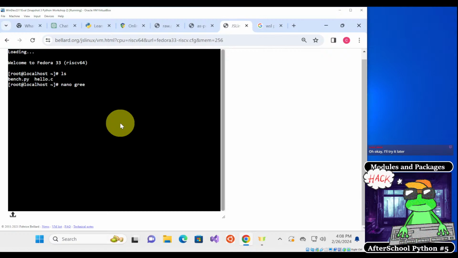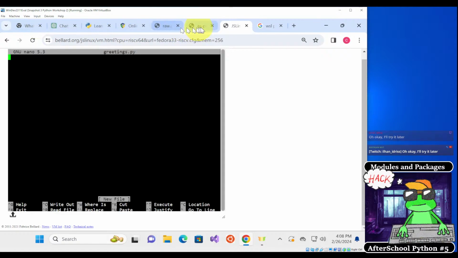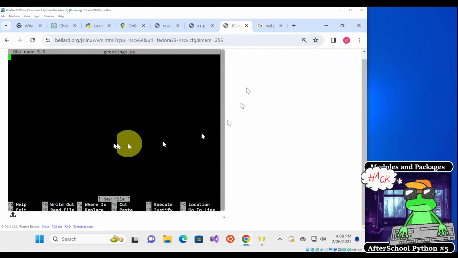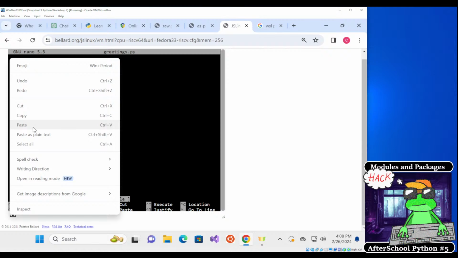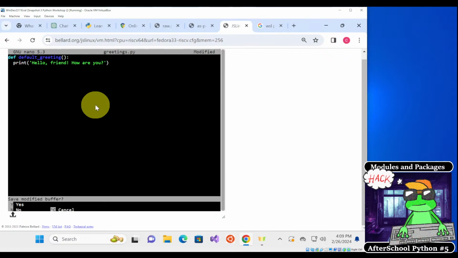Okay, so nano greetings.py, and then we will grab this code right here, default greetings, and we'll paste it in here. So inside of this one, you can't use keyboard shortcuts. You're going to have to use right click to do all your shortcuts. So we've defined a function right here. All this does is print, hello friend, how are you? And this is the default greeting. So we can save this as greetings.py.